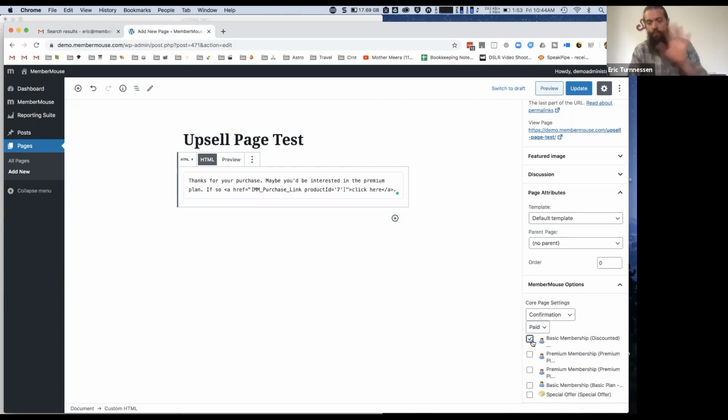It looks like the one that I was looking at already has a confirmation page associated with it. So I'll use this one. And that's why it's not showing up in the list, because it's already associated with a confirmation page. So basically, when you purchase a basic membership discounted product, it's going to take you to this page, at which point there can be an upsell, or that is the upsell.